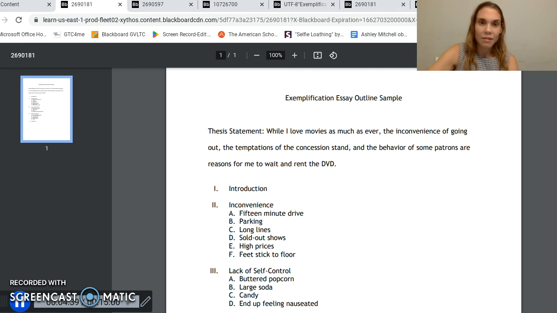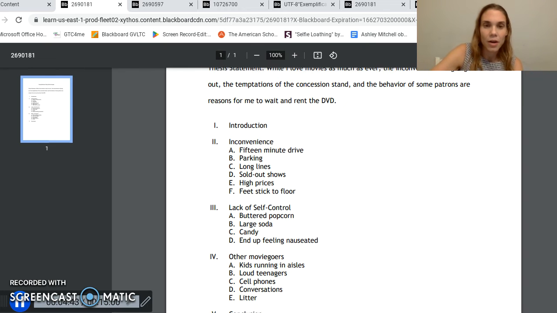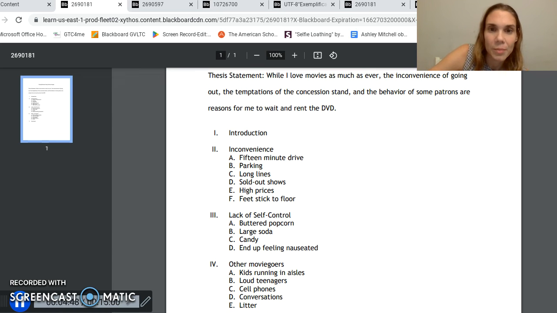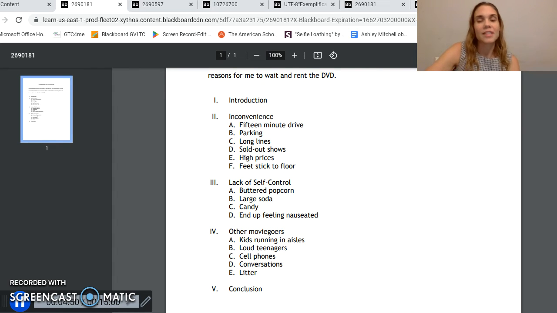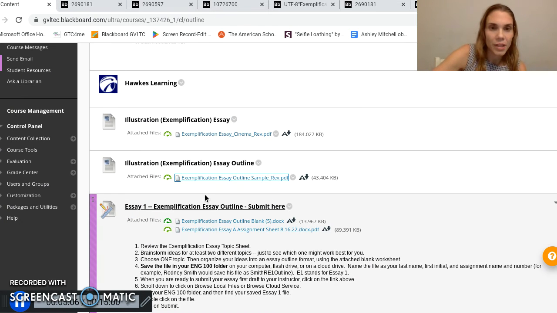If you can see how it's labeled, number 1, your introductory paragraph, and these are the sections. We talked about the topics that are here, and these are just examples for the topic for the next paragraph, and how it's broken down: inconvenience, lack of self-control, other moviegoers, and your conclusion, all the different sections that go along here. So that's how it's broken down a little bit easier.